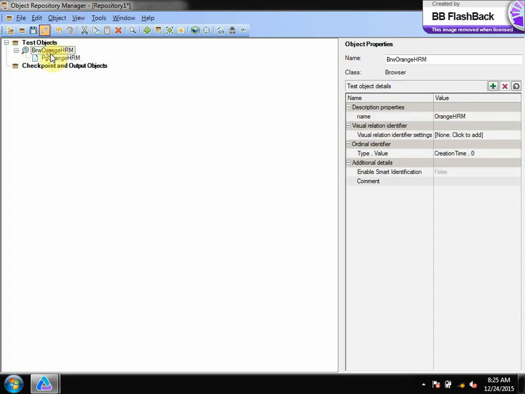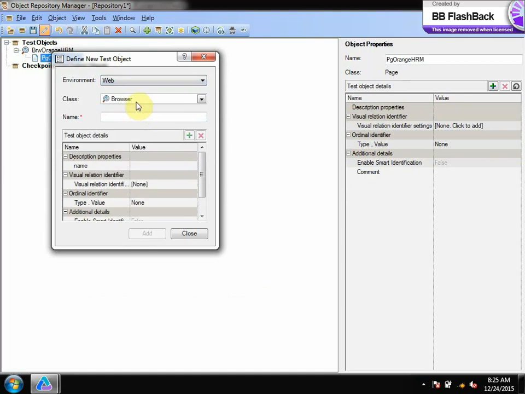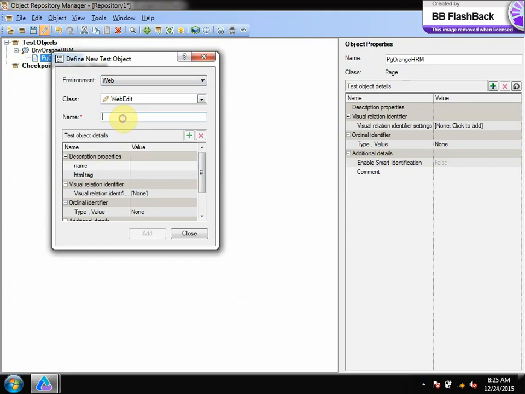Then what you can do is define a new object again, and this time I need a WebEdit, and you can say txt username, and probably you can use the name. Right now, since the application is not available, you can use a dummy property value by assumption. Later, once the application is available, you can spy on those objects and update the property values if you want.